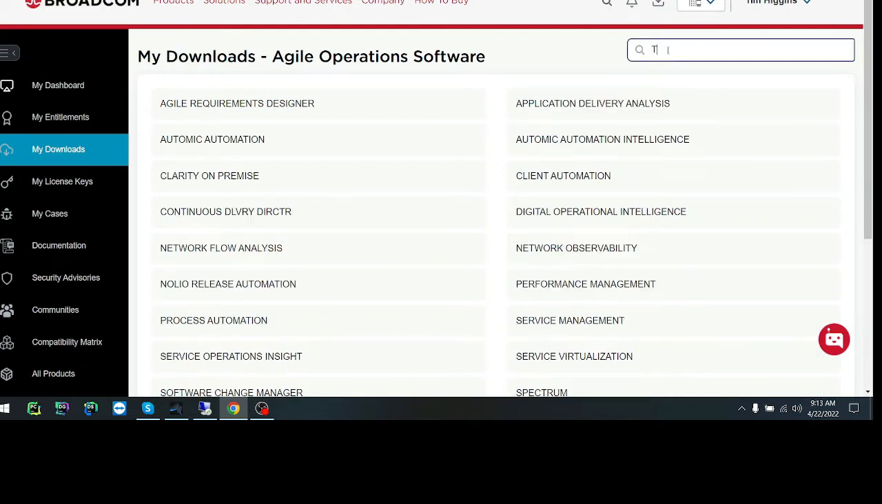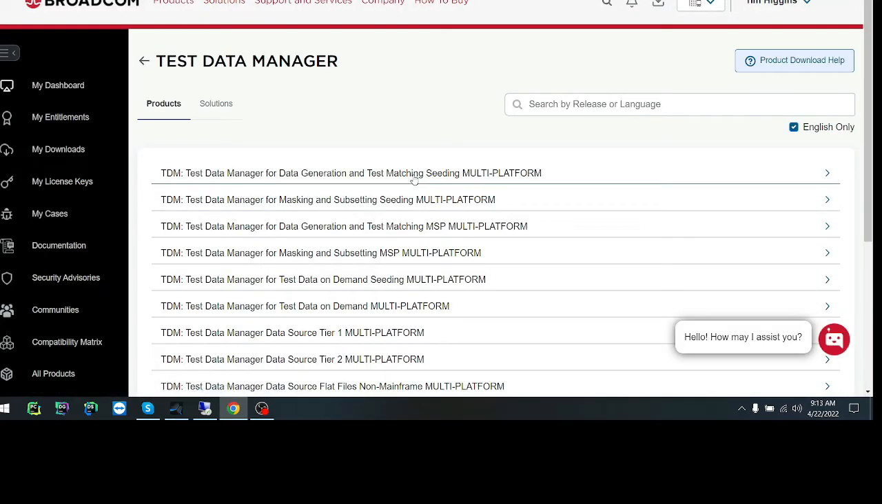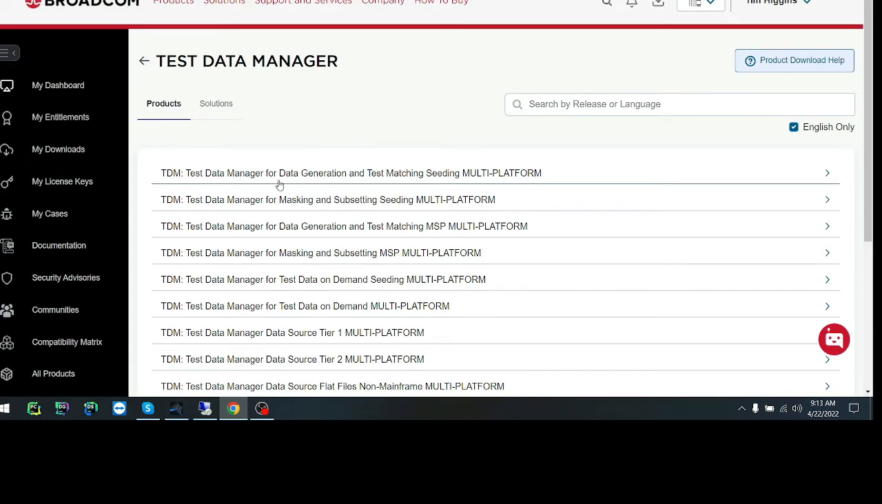So let's go to test data. And by the way, even if I'm recording this and you see that, keep in mind, I've been doing TDM for a long, long time. So a lot of those are no longer valid. But with this, I'm in here and there's a whole bunch of stuff. So the question is, what do I pick? I usually do this test data for data generation test matching. We don't do much test matching anymore. I'm assuming the tools are still there because I see the options, but it's not really much difference than masking subsetting. A lot of this has to do with the license that you have.